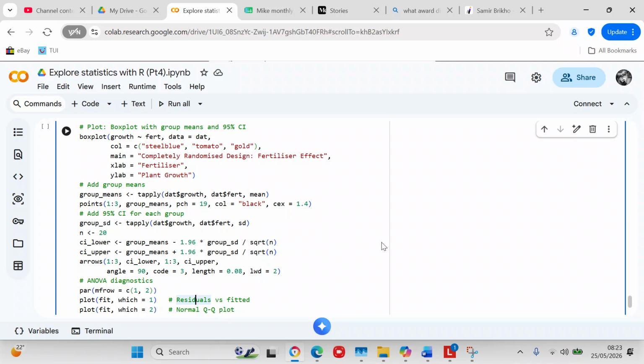Now we're going to add the 95% confidence interval for each group. group_sd becomes tapply(dat$growth, dat$fert, sd). And SD stands for standard deviation. n becomes 20, that's your number of samples. And then CI_lower becomes group_means minus 1.96 times group_sd divided by the square root of n. CI_upper becomes group_means plus 1.96 times group_sd divided by the square root of n.